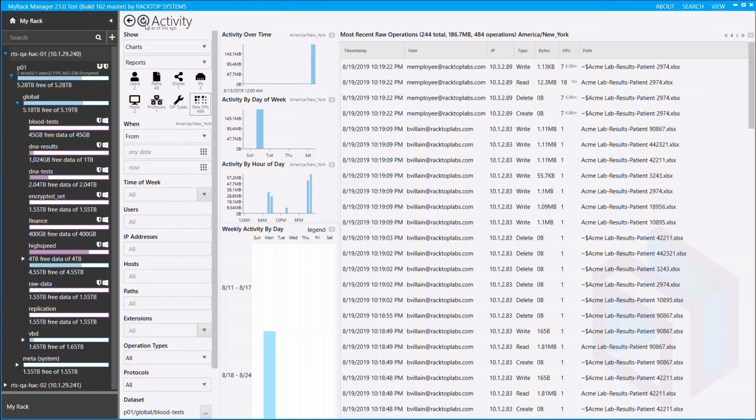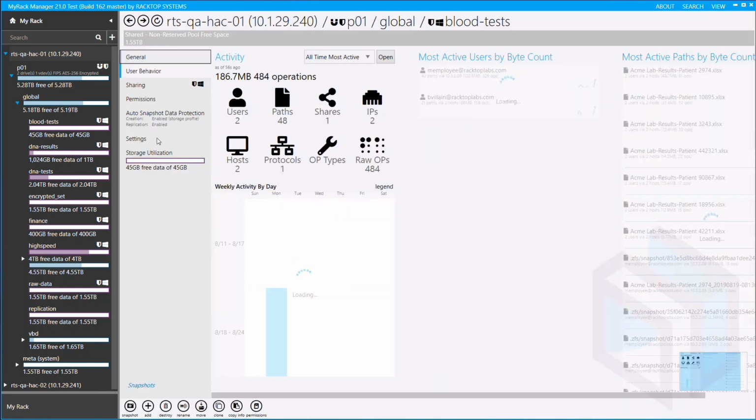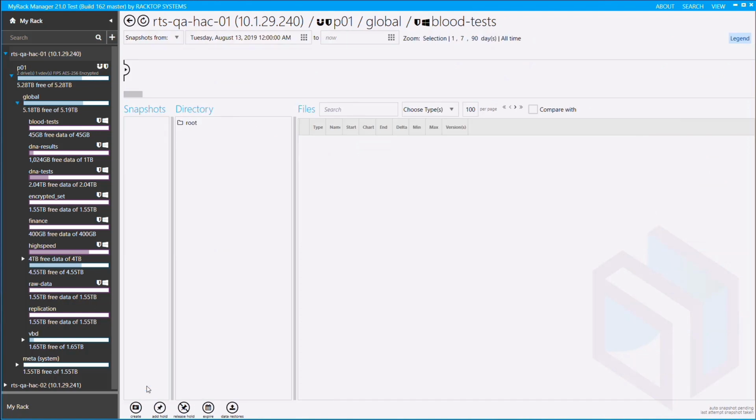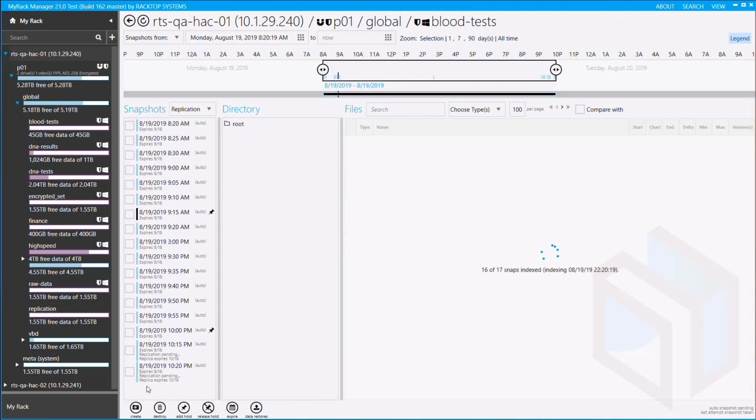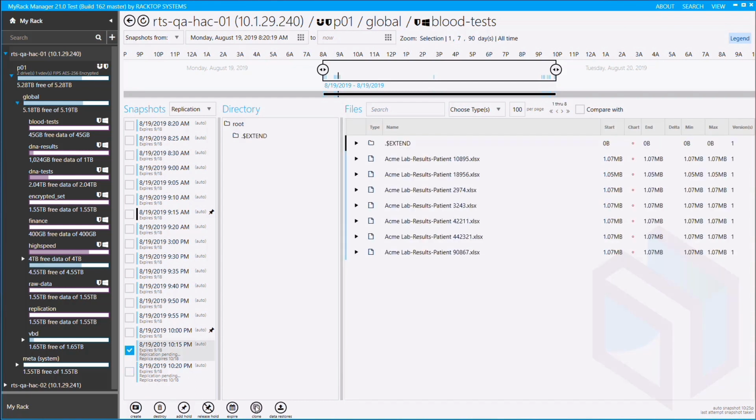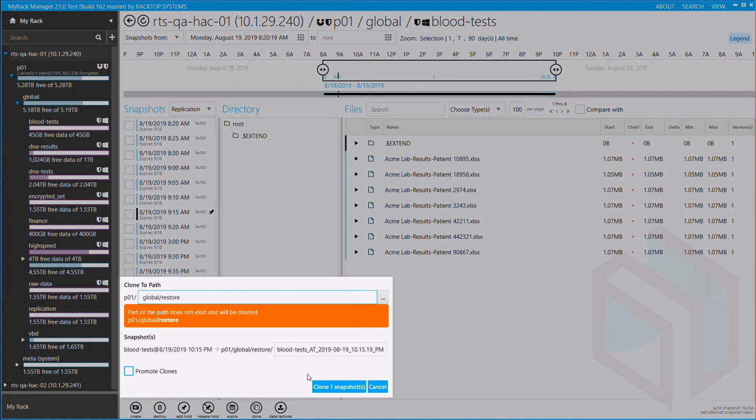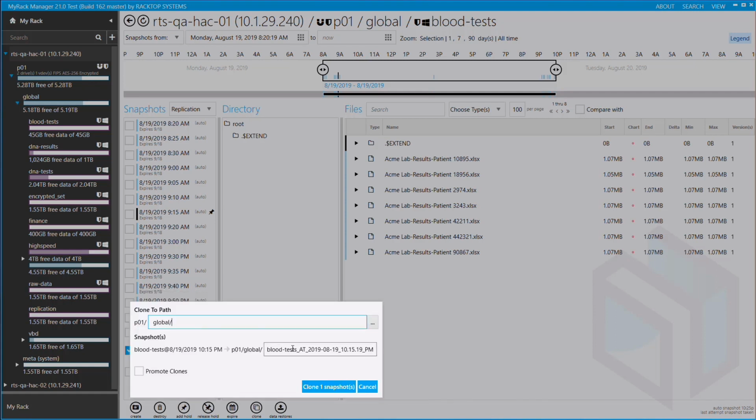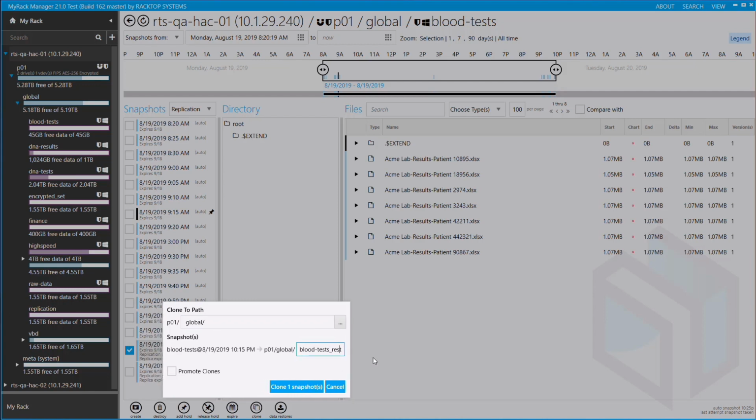So what we're going to do now is go look at the snapshots for this data set, and we are going to create a clone from right before we were hit with the ransomware. So we're going to go to the snapshot at 10:15. We're going to create a clone, and we can restore it anywhere. We could put it to this restore path by default, or we could put it where the other data sets are. And for right now, I'm just going to call it blood tests restore, and I'm going to clone that snapshot.